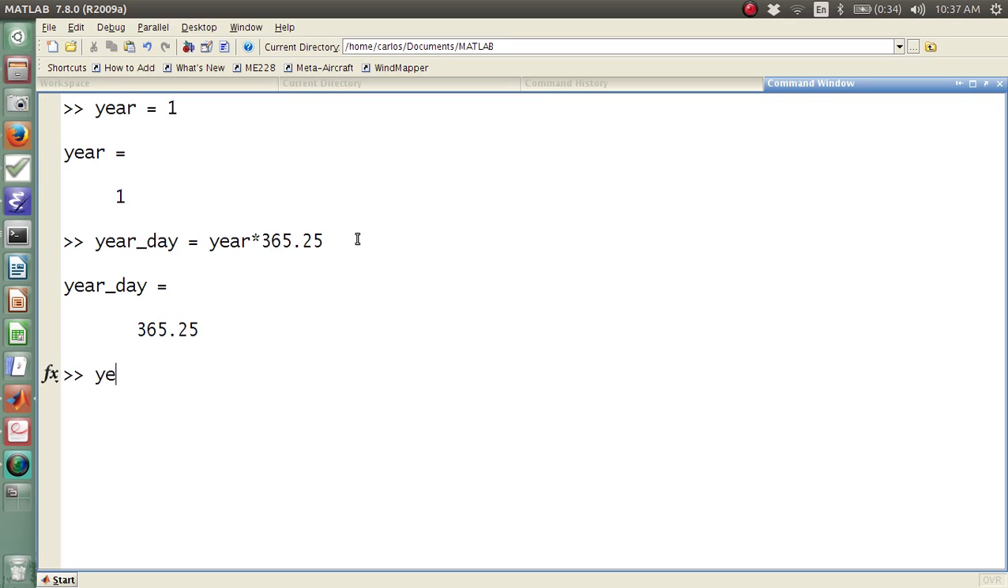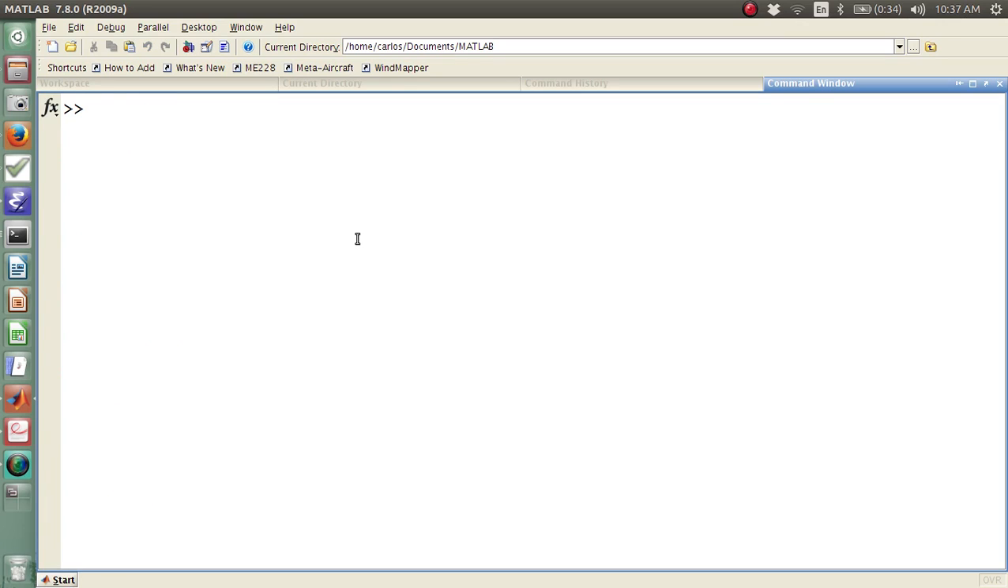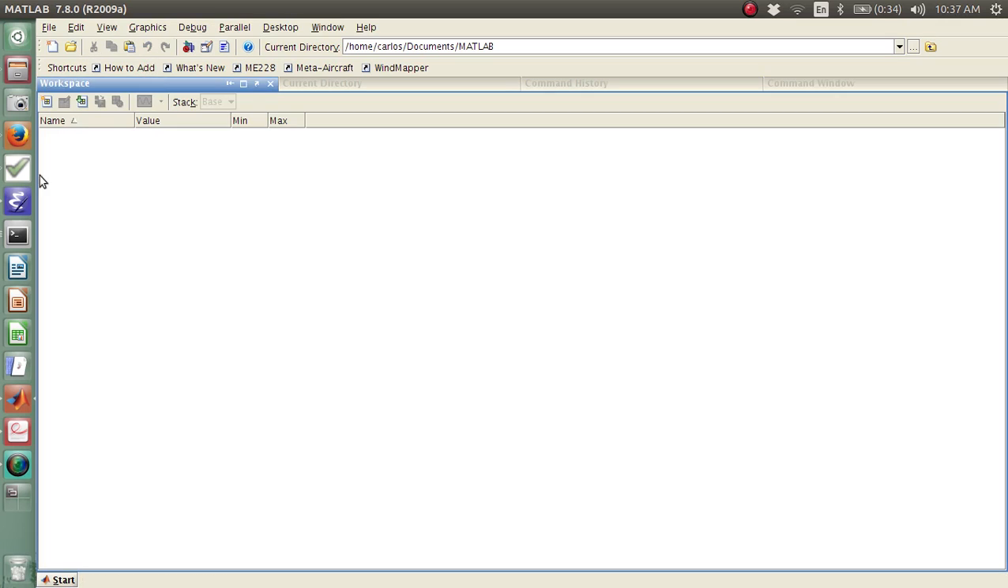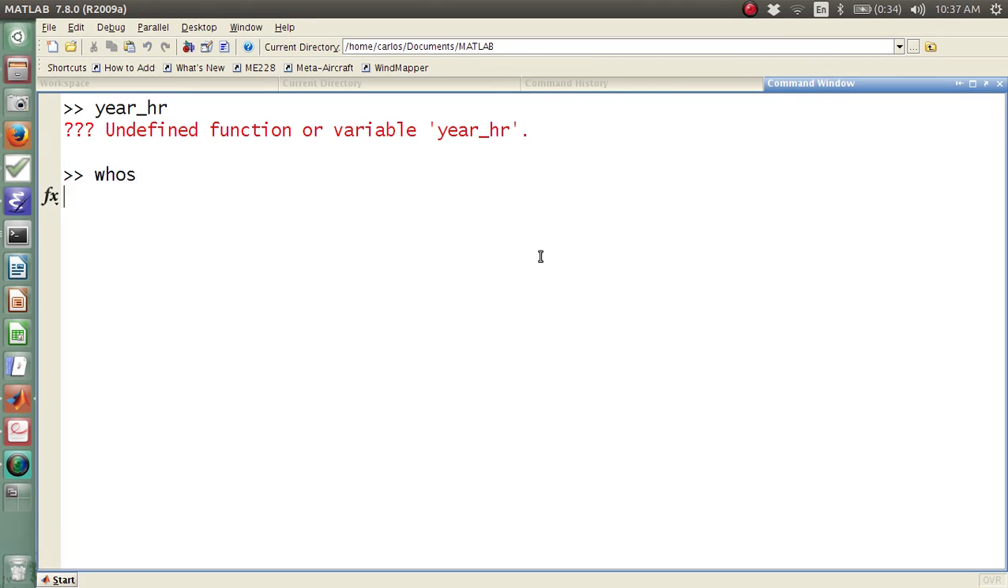And then year hour is year day times 24. Now these are a lot of calculations. I have to do minutes and then seconds, and I'm worried that I might make a mistake. If I type in clear and clc and then type in year hour, the variable doesn't exist anymore. It's completely gone. If I go over to my workspace, there are no variables. If I type in whos, there are no variables. Everything's gone.